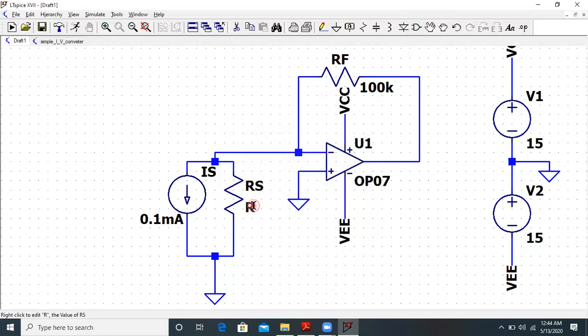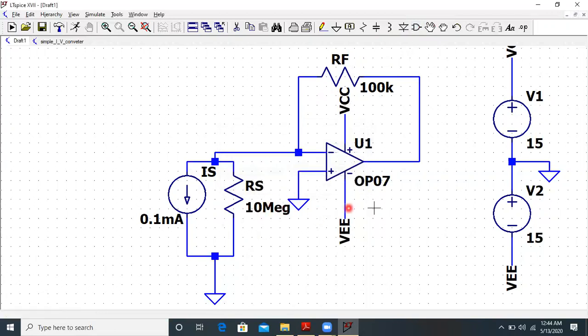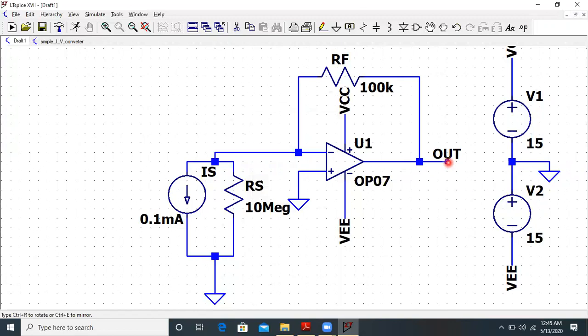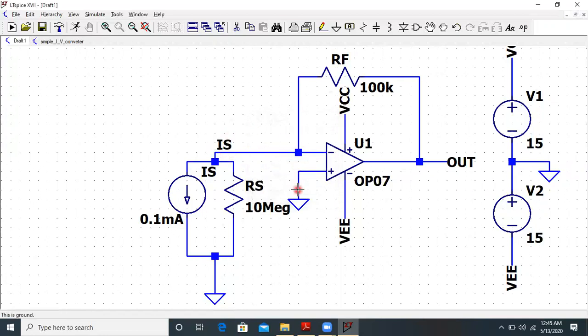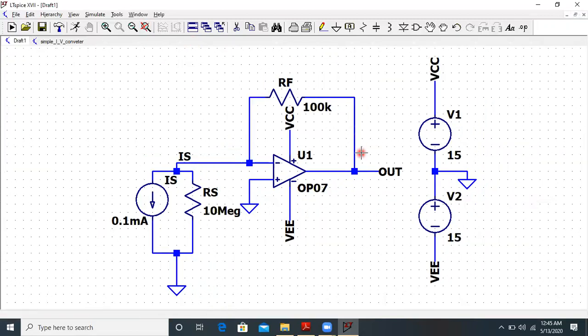And this is the parallel source resistance. This value is also very high, so let us give around 10 mega ohm. Whenever you write mega ohms, you have to write capital MEG, so it will by default take those parameters. So yeah, my circuit is ready. I have to just label the output and the input. The output I will call as out over here, and this I will call as IS. It's important to label the input and the output nodes. So my small little circuit is ready to simulate now.